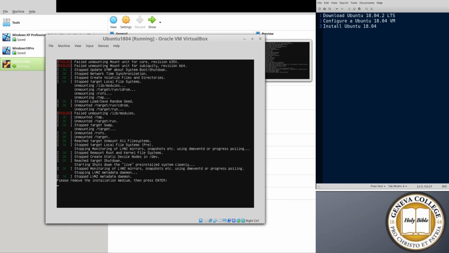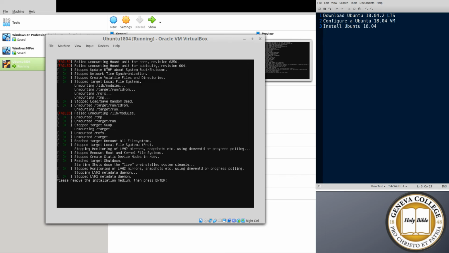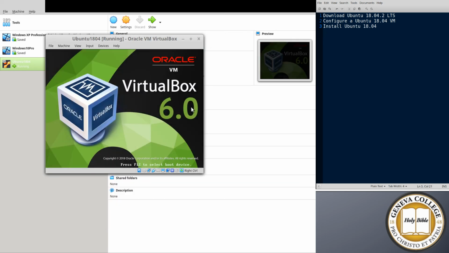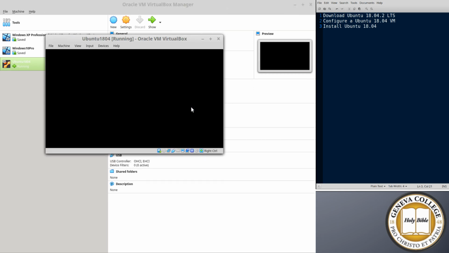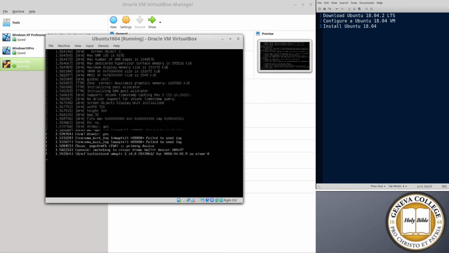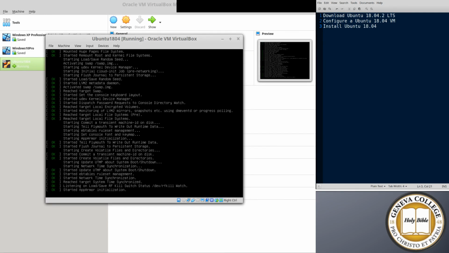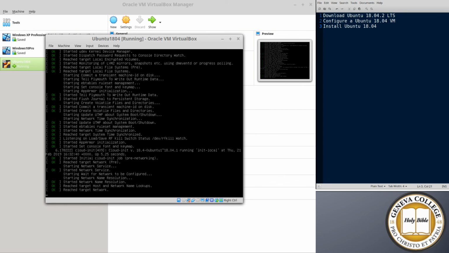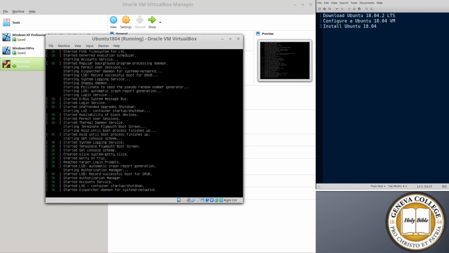Now it says remove the installation medium and press enter. We can go up and choose devices, optical drives, and if it's still there, we can remove it. It's not, so we don't have to worry about it. So now let's just press enter. It's going to go through, try to get the machine started. And once the machine comes up, we will try to log in. And then we will try to ping the system to be sure that it's actually accessible.